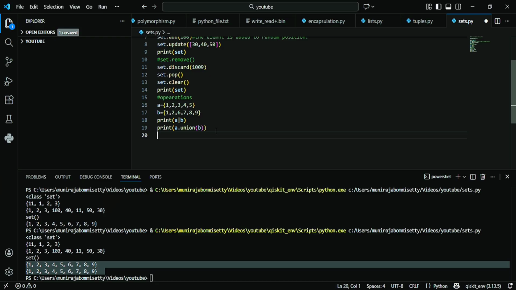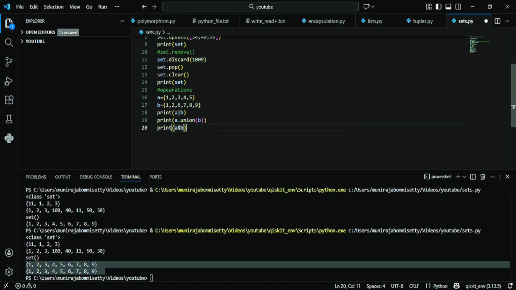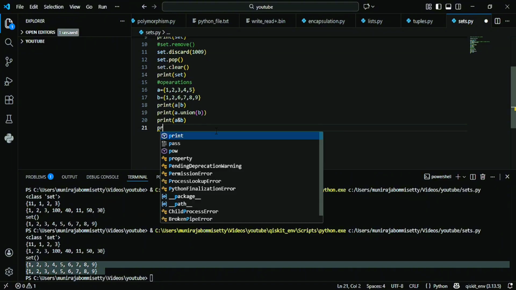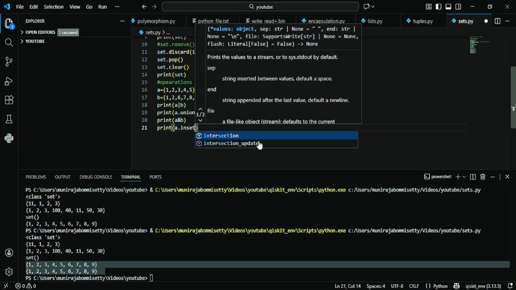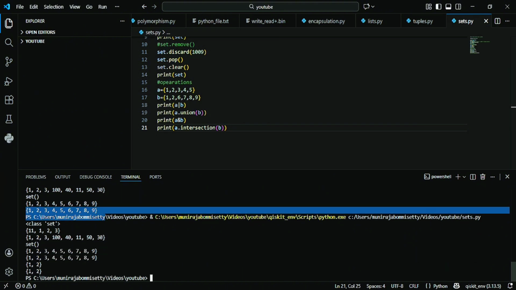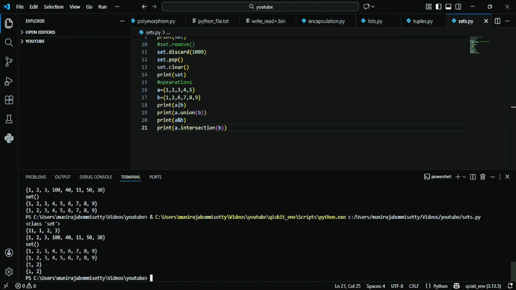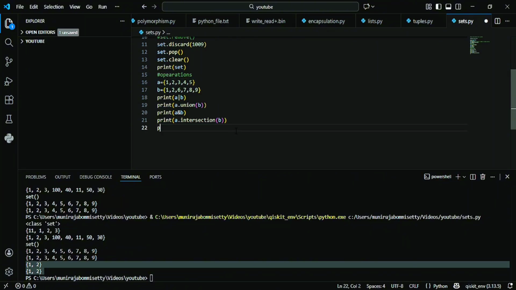In a similar way, here we have the intersection. Intersection is nothing but the common elements in both sets. For that we can use this AND operator, or else by using this intersection method we can find the common elements in the two sets. 1 and 2 are the common elements in both sets. So in set A and B, 1 and 2 are the common elements. So by using this intersection we can find that.